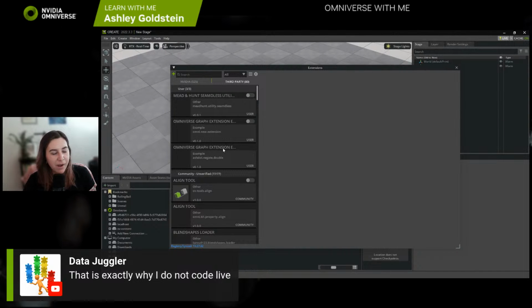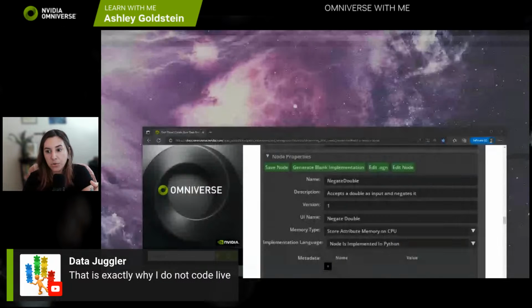Tell the rubber duckies what populate is supposed to do. So populate implements your node into the Omnigraph network. Then you save it to your file system. Then you generate the template, which generates the code. Then you click edit node. And when you edit node, it opens up in Visual Studio Code, your IDE.